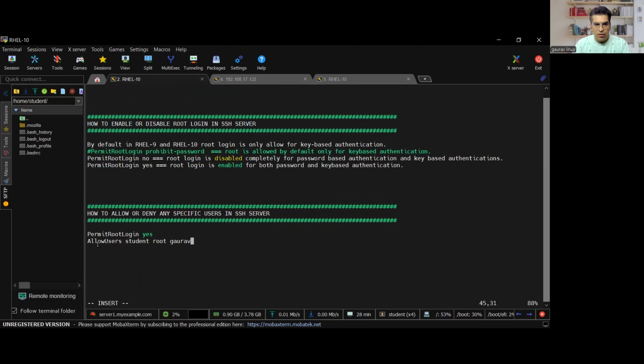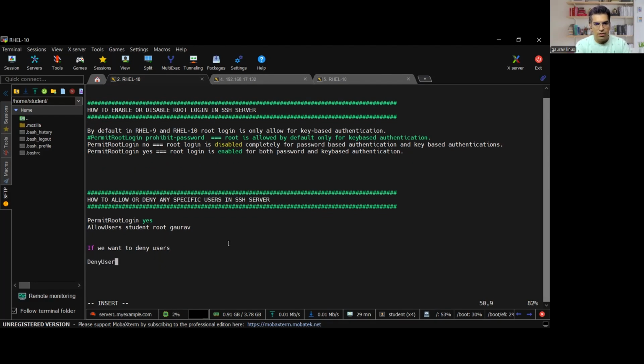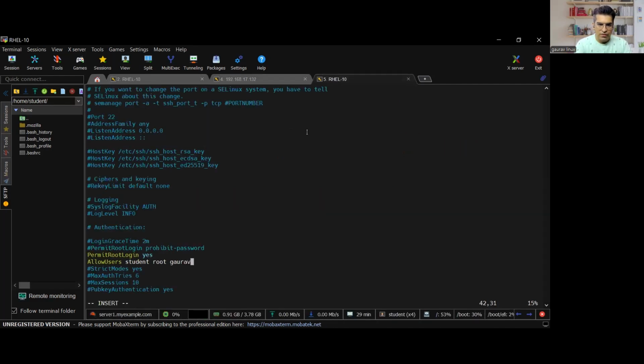Perfect. Fine. So AllowUsers is actually the entry to allow the users. If you want to deny users, the entry would be DenyUsers. And same, if you want to deny any particular user, only that user will be denied. Other users will be allowed. So let's say, suppose you want to deny a student, you can deny a student. Fine. So for example, I want to go with DenyUsers and I want to deny the student user, or let's say the Gaurav user. Fine.